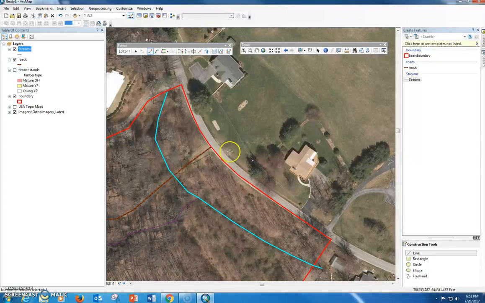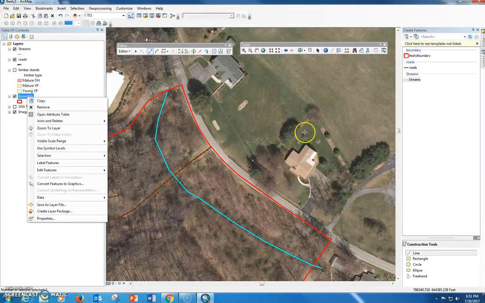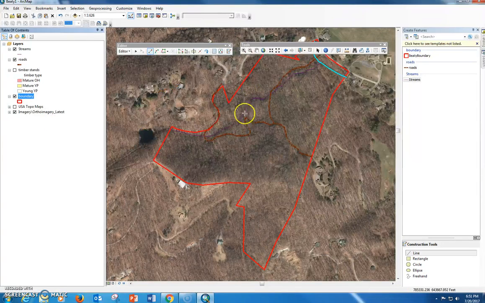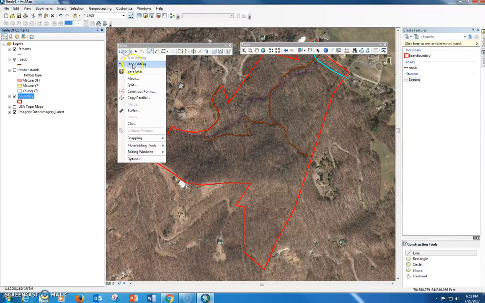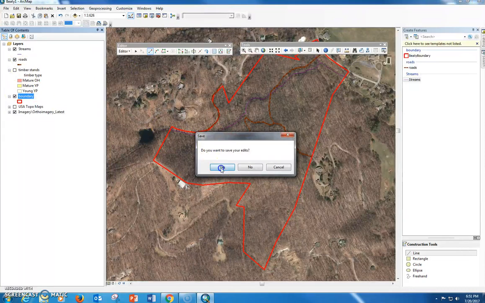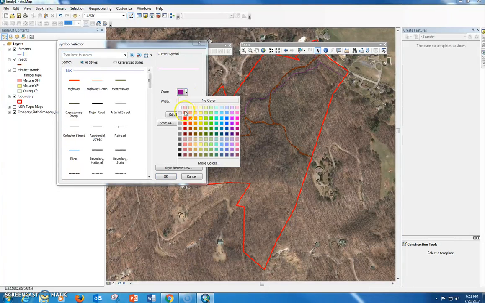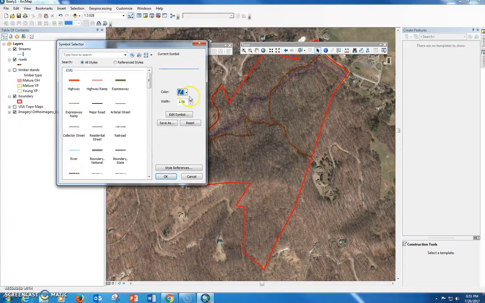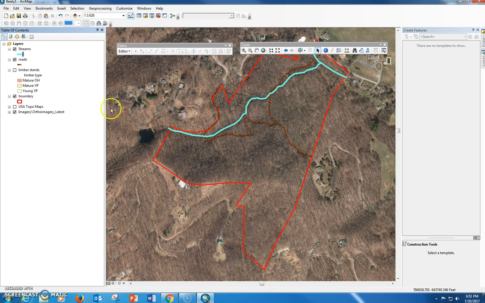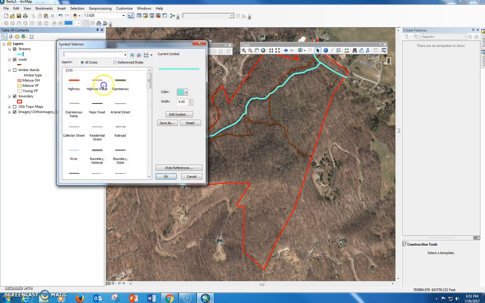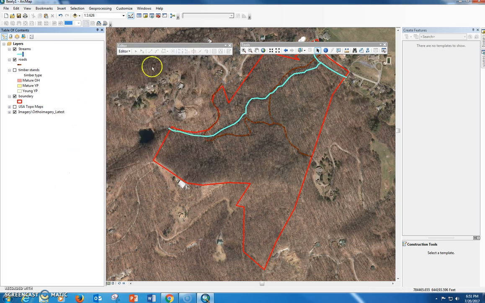All right, very good. I'm going to zoom to the whole boundary again, and take editor out of edit mode, save my edits, and I'm going to save my stream. I'm going to make it kind of a light blue color, and I'm going to make it really wide so it can be clearly seen. So there's my stream. That may be a little wide. I'll make it a little narrower. There we go.